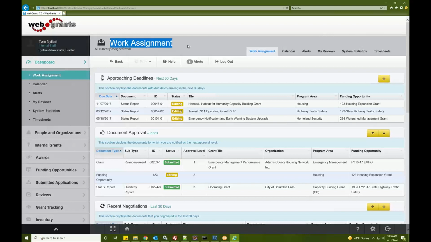Over here in this gray area, we have the name of the screen. We're currently on the work assignment screen. Then we have some secondary navigation. Below that, there's a toolbar, and that toolbar has back, print, help, alerts, and logout.